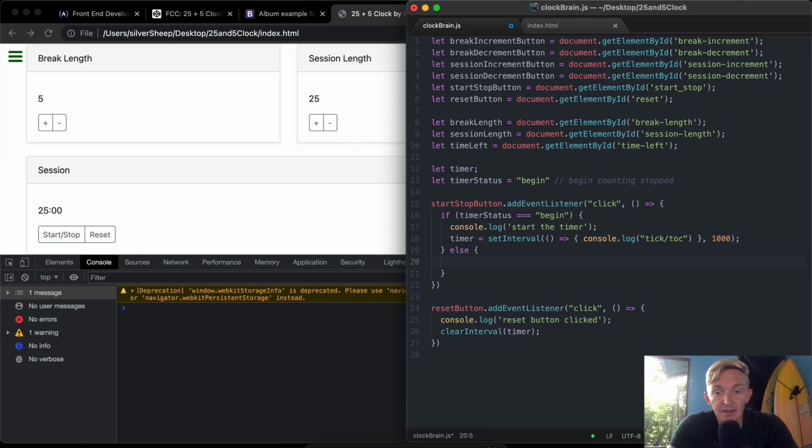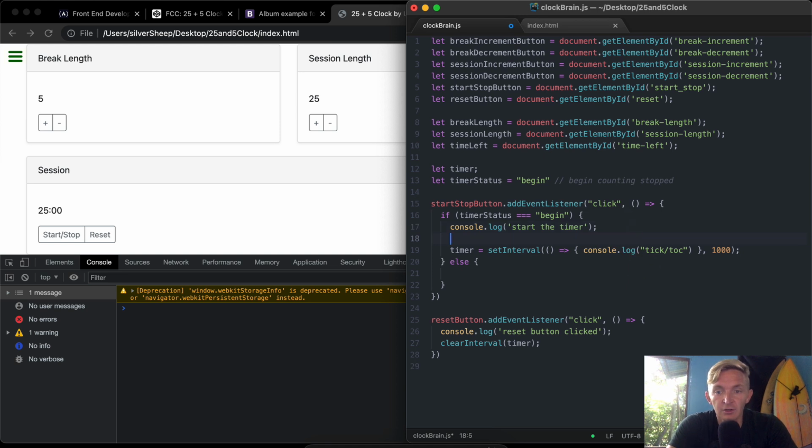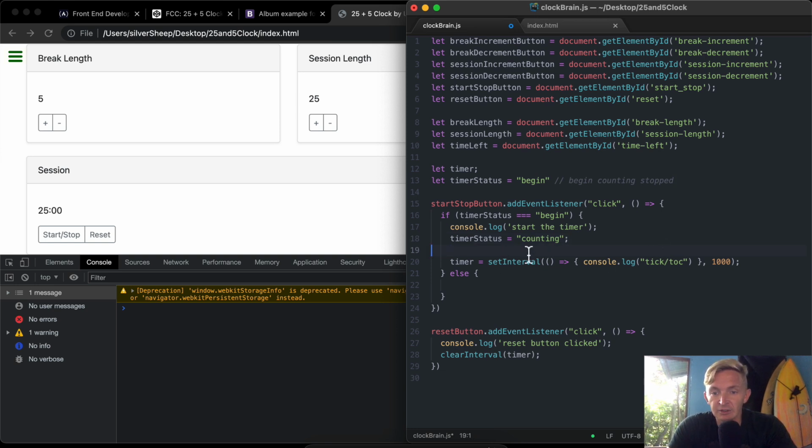So if it's at begin, what we want to do here is set the timer. And once we click the begin button, we want to say the timer status is equal to counting, right? And if you're wondering why I put this behind here, this was just for me to think about this. This is just commented out code. So we make our timer status counting.